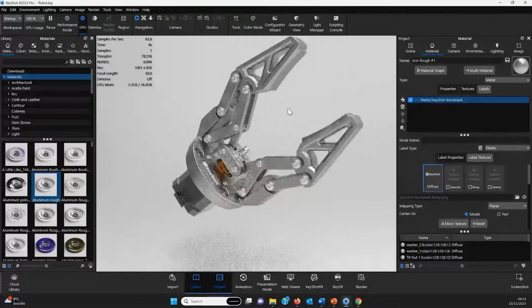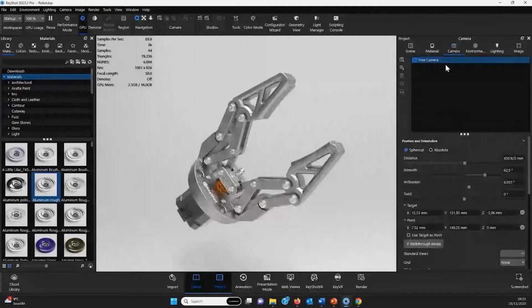So now I will switch to the camera tab, because I want to show you how you can easily create standard views, like front or back or something, with scripting. But do not worry, we do not write a Python script right now, but there are already some scripts in KeyShot which you can use.